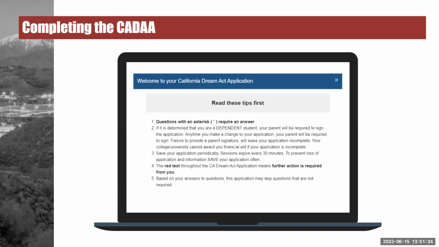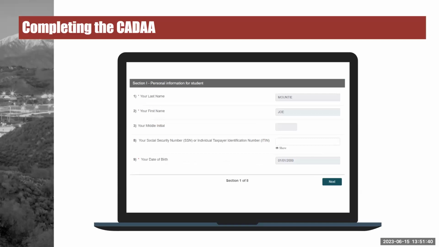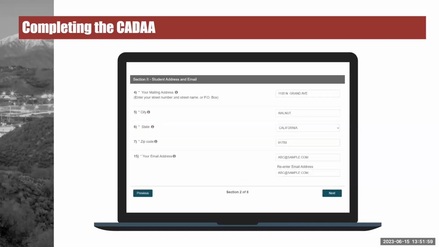The next section will provide general instructions and explanations about the application. Select OK once you are ready to continue. The next screen will ask you to input your name, mailing address, social security number, or ITIN if applicable, along with your date of birth. If you have both the social security number and ITIN, enter only your social security number. If you have neither of these, then leave this field blank. Select Next once you have entered this information.